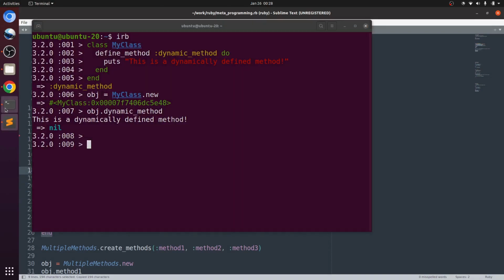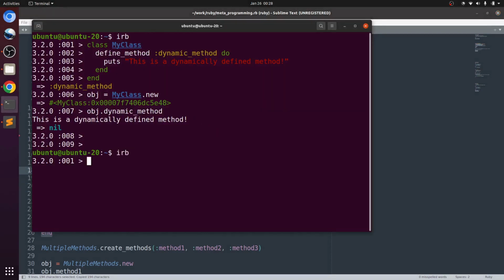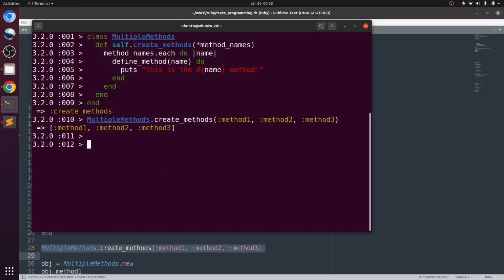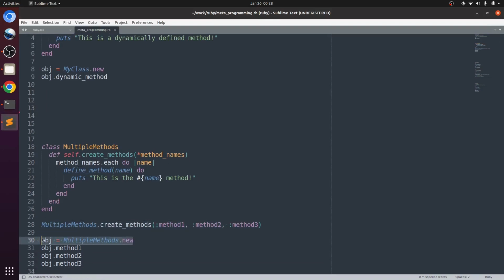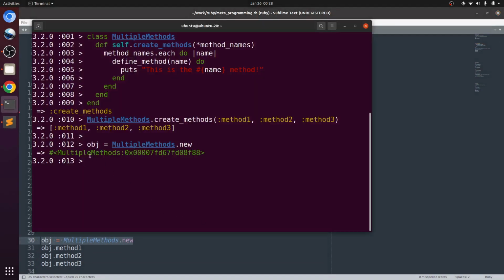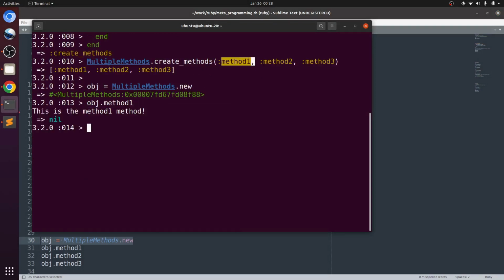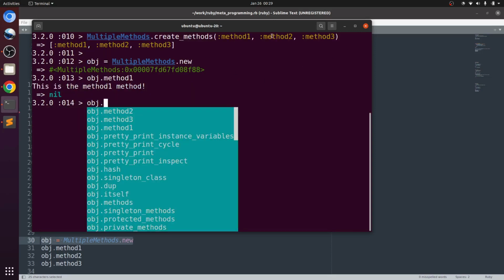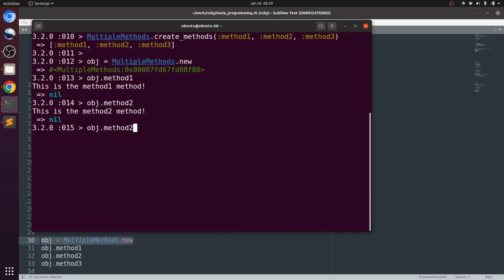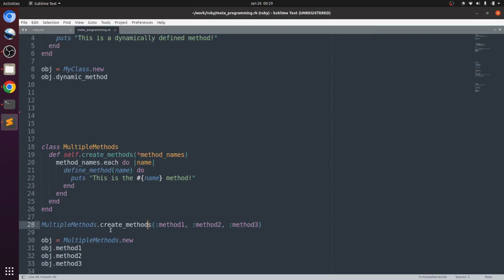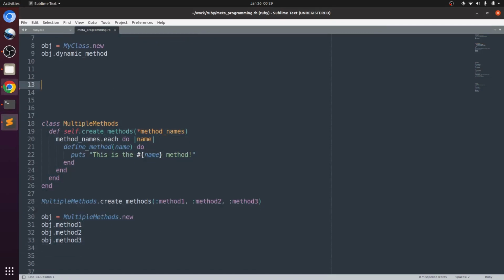Now let me run this one. I have defined this, and now I am calling it. I have defined multiple methods. Now let me show you whether these methods have been defined or not. We can call object.method1; see, this is the method definition, and we are able to call object.method2 and method3. We are able to define the three methods. Method4 will not work because it will give you an error, since we have only defined three methods. So that's the main benefit of define_method.